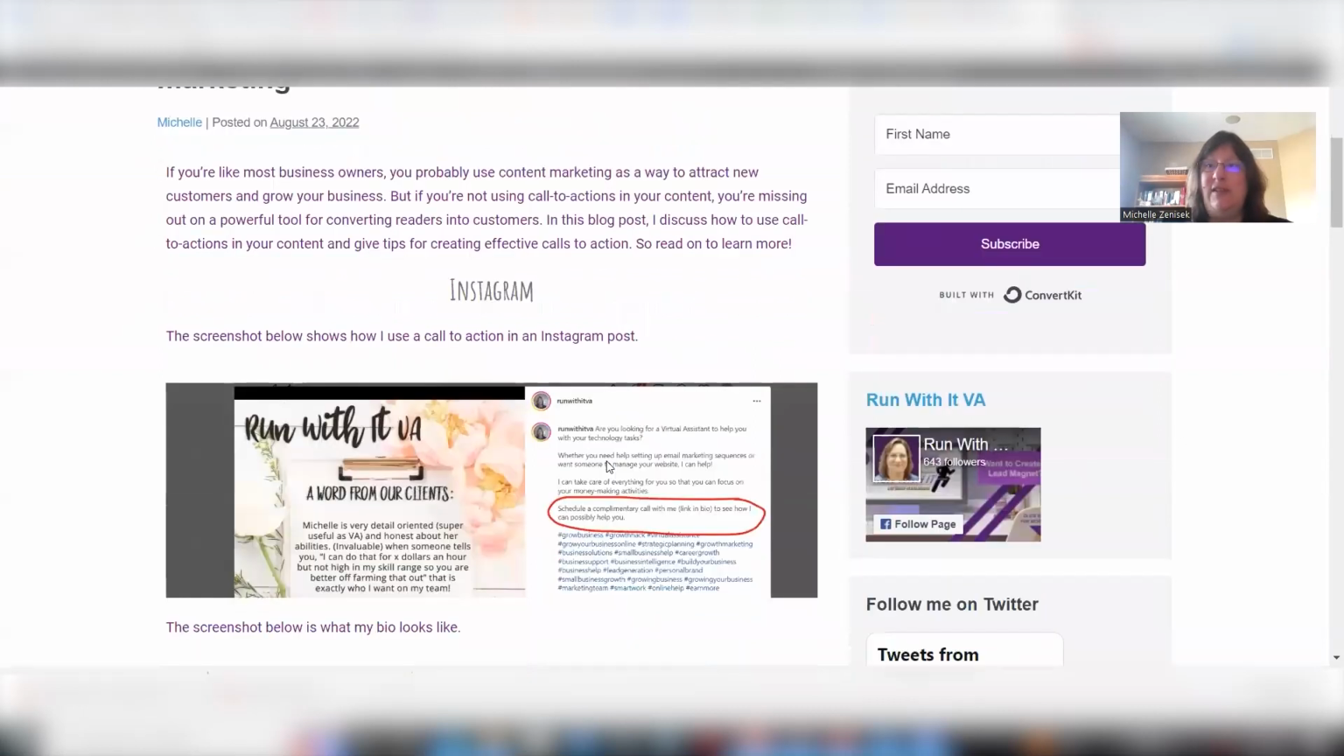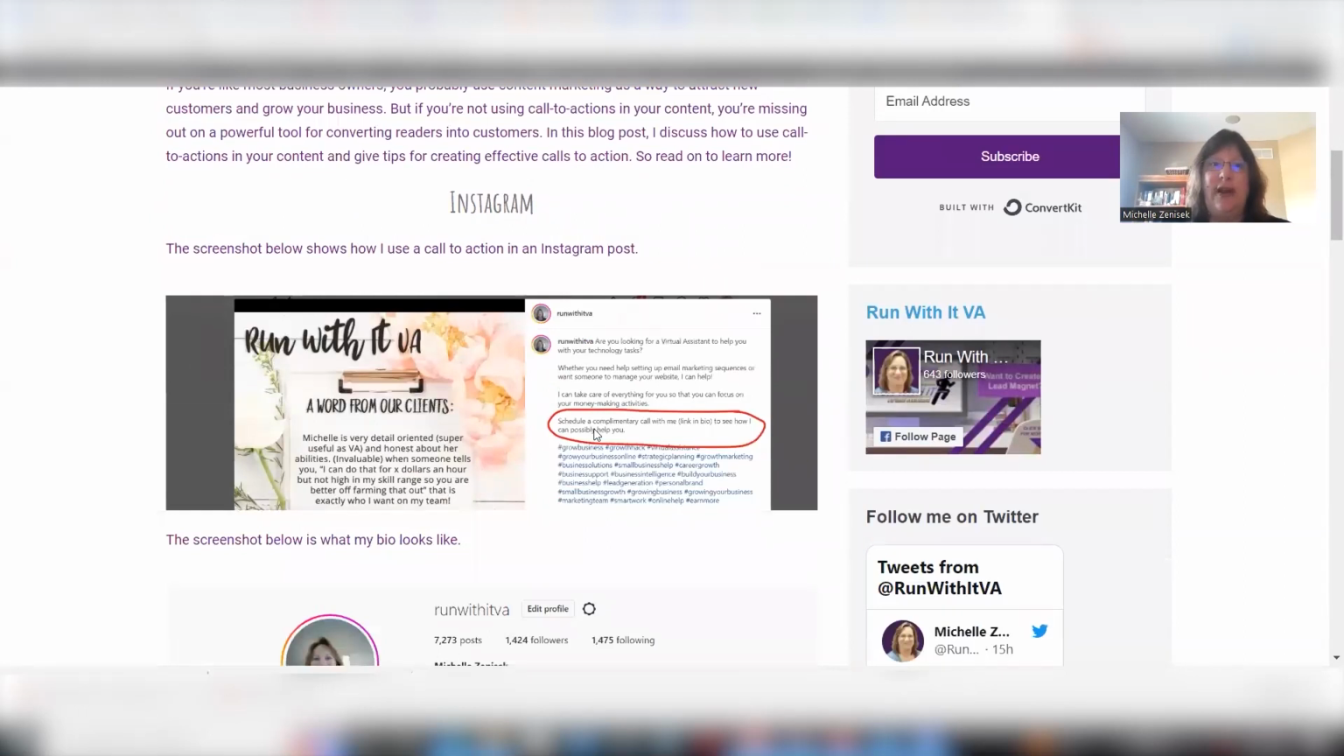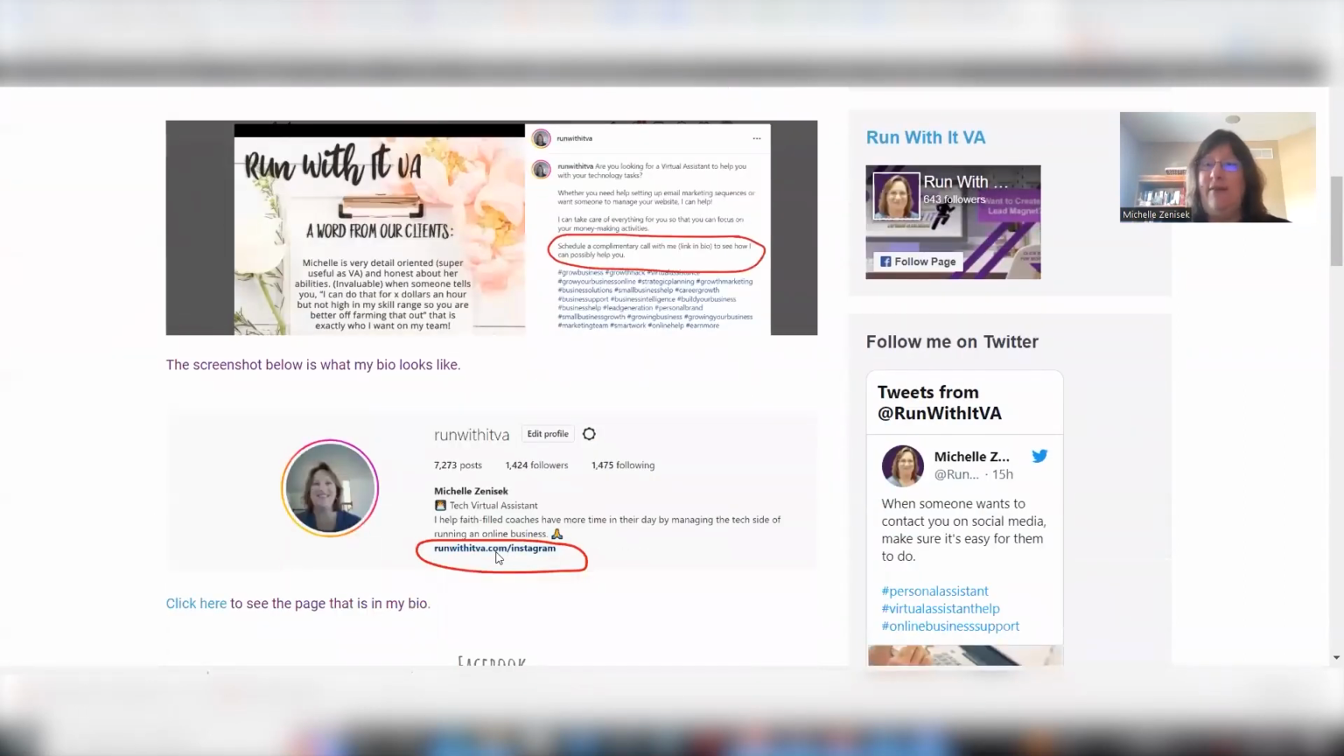The first one would be Instagram. And most of us who use Instagram understand that, and if you don't use Instagram, what you're going to learn here is that the only place you can have a hot link, an active link, is in your bio. So in your caption on your post in Instagram, you want to make sure you're directing people to the link in your bio so that they'll go there.